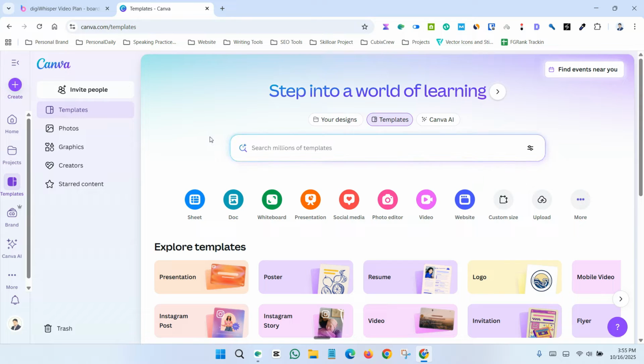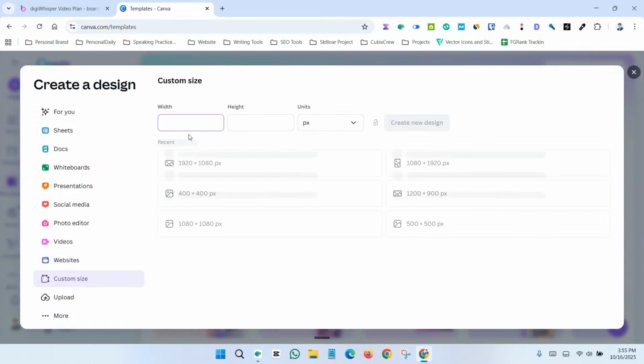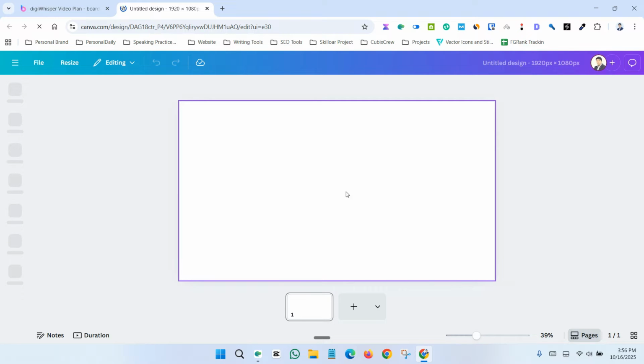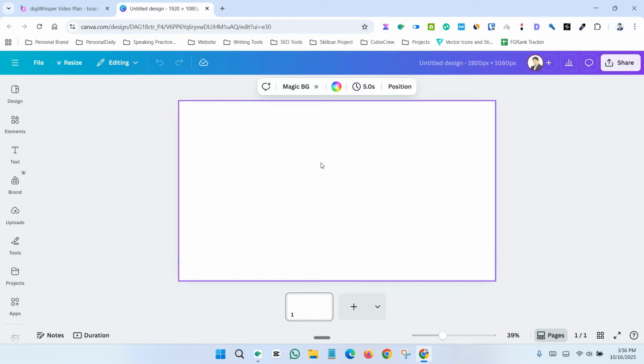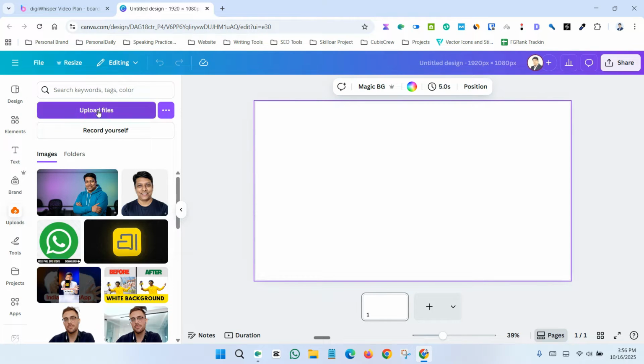First, create a canvas. Let's say I want to create a video canvas. You can make a custom canvas, let's say 1920 by 1080, and create new design. So basically this is my canvas. If you want to use Canva as a recording software, you need to go to the upload section. In here, just click the upload section, and here are two options. One is upload files, another is record yourself.